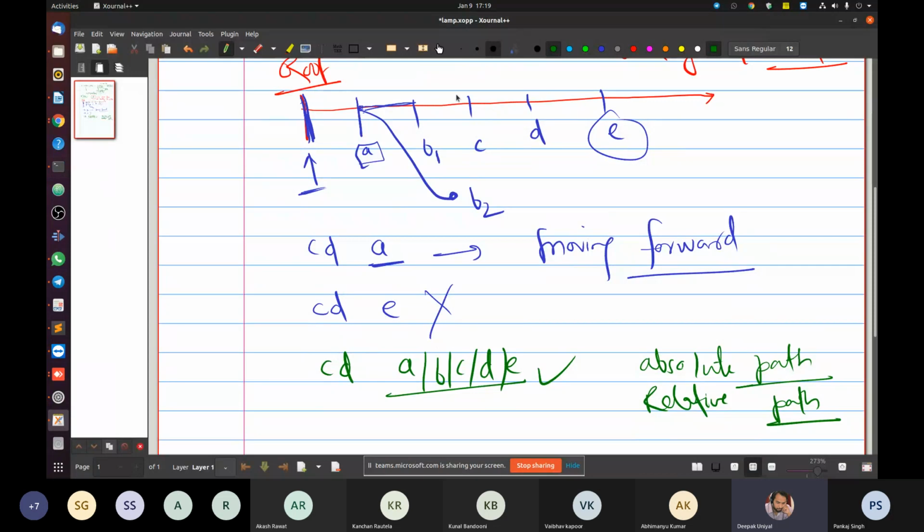Let us suppose you are at this directory at some point of time, at C directory, and you want to go back to maybe B1, or maybe you want to move forward. If you want to go forward, it's clear that you have to write CD and D. But if you want to move backward, if you want to move to B1, you have to write CD space and dot dot. Is it clear? For moving forward, you have to write CD and then name of directory. For moving backward, you have to write CD and then dot dot. Clear?